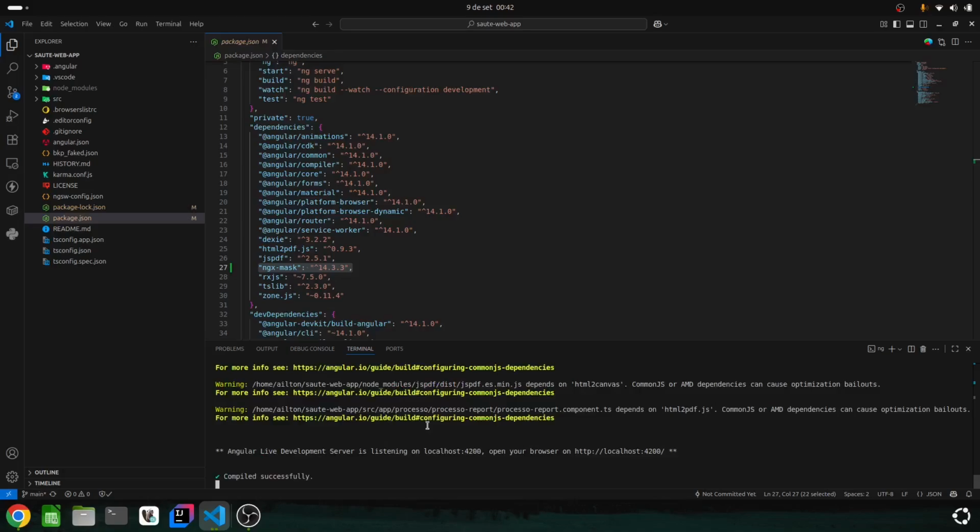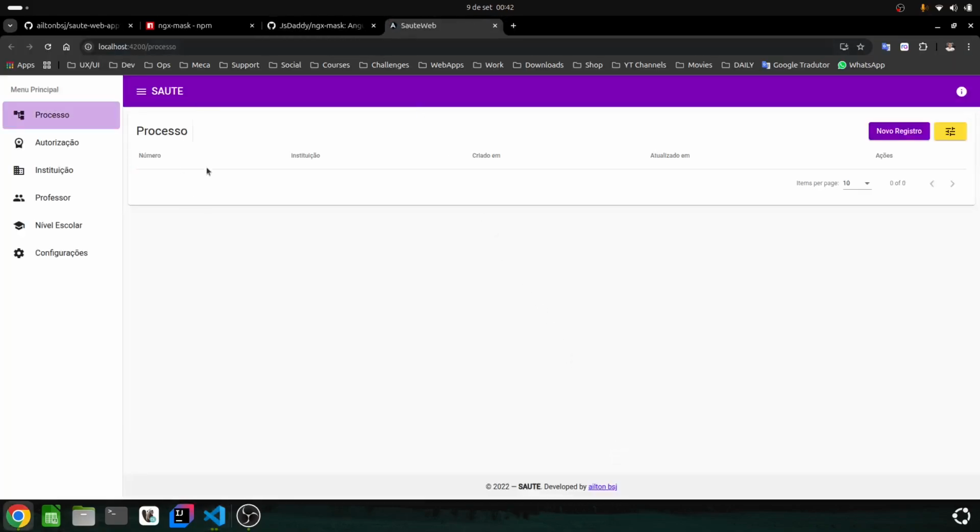So, it built the application here, and it's already running. So, we can access this address here. I'll press Ctrl and click on it to follow the link. It will open here in my browser, my application here, the legacy application.